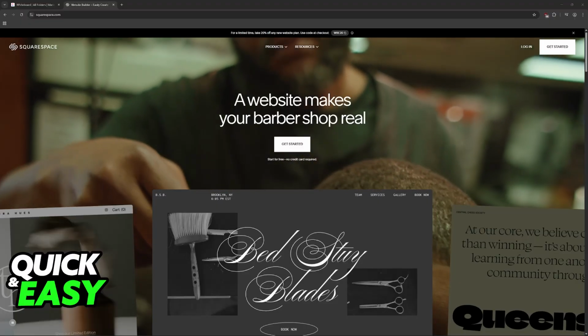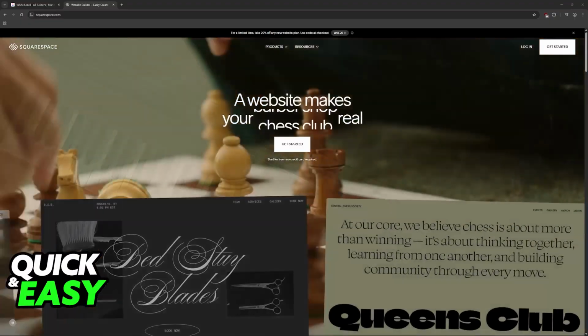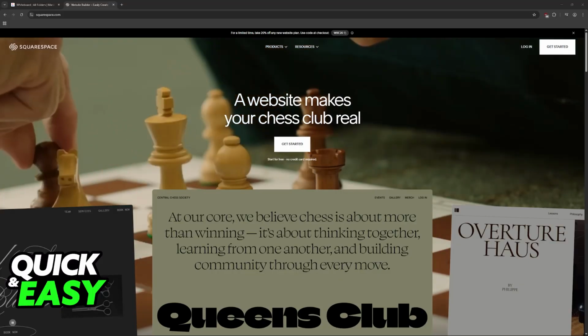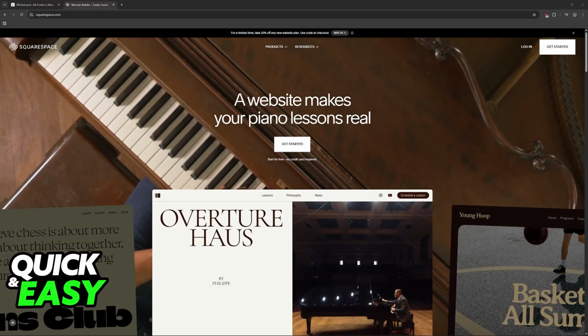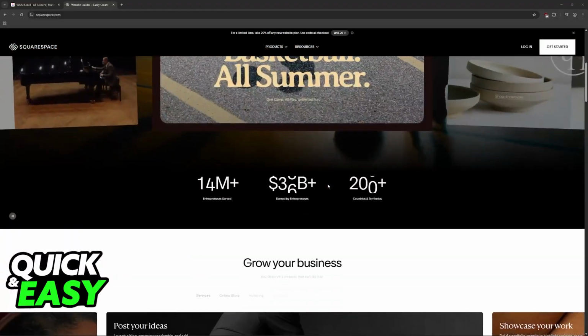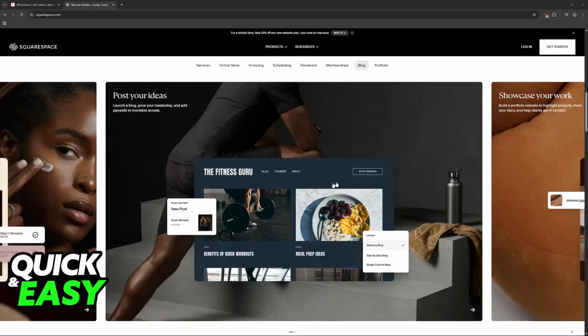Integrating Google Workspace with Squarespace is a powerful way to streamline your website management and business operations. So whether you are using Google Workspace for email, calendar, or other productivity tools, you can sync it with your Squarespace site, saving you time and effort.